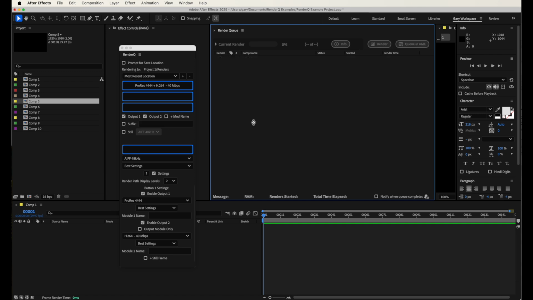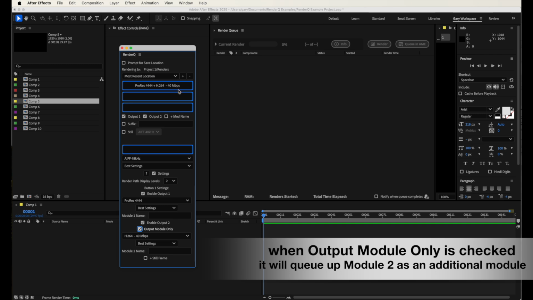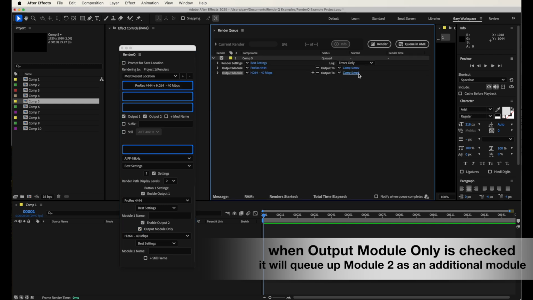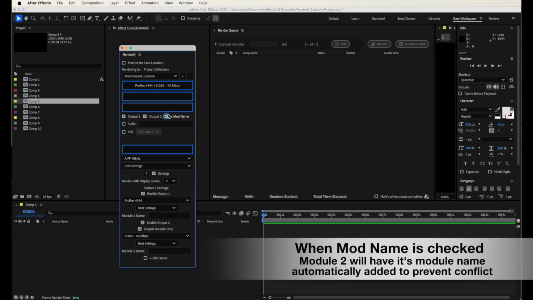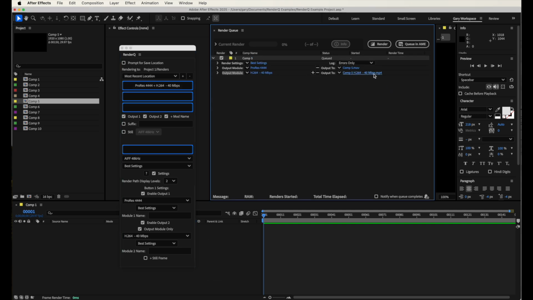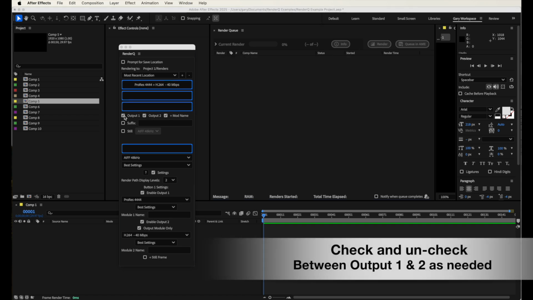with different output modules. If you go back in the settings and check Output Module Only, then it'll render off just an output module using the same render settings. When mod name is checked, Module 2 will have its module name automatically added. This will prevent conflicts if there's similar naming. Check and uncheck between output 1 and 2 as needed.